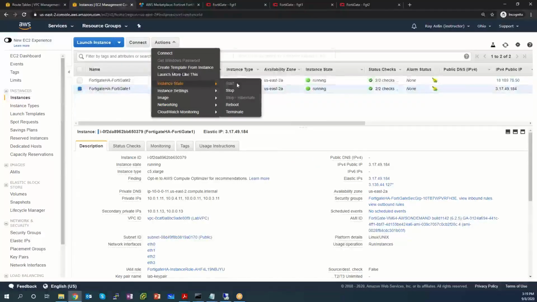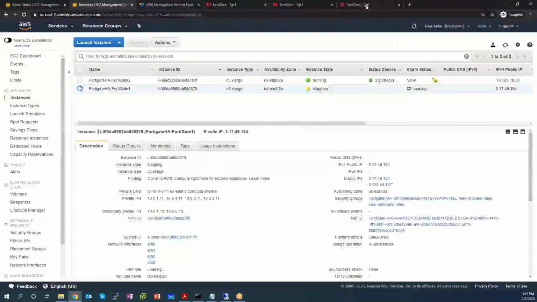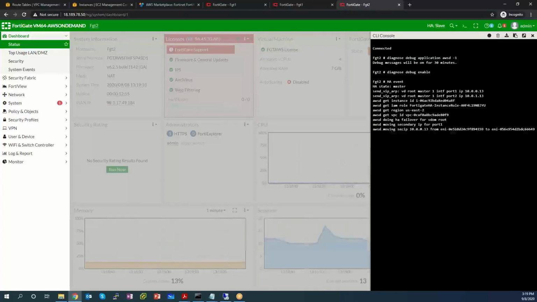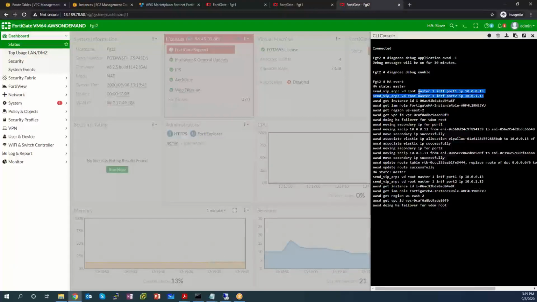I'm not going to terminate it, I'm going to stop it because I want to be able to boot it back up later. Stop. Yes, go ahead and stop them. And let's see if our debug gives us any type of output. There was an HA event. Well, the heartbeat got missed. And I see some output here, basically saying I'm supposed to be getting the .13 traffic now.